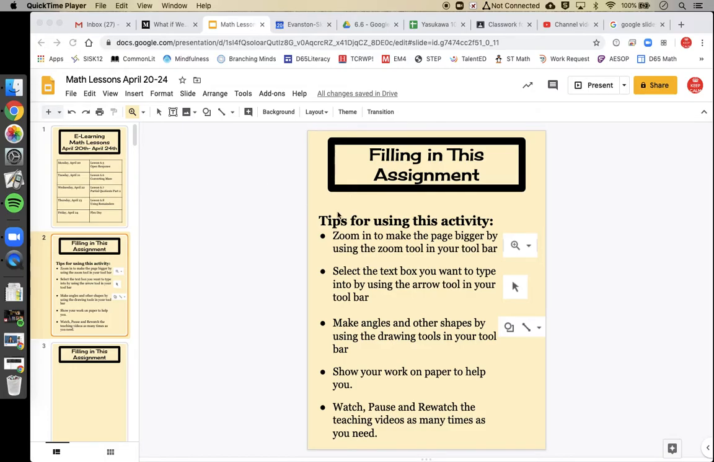So I wanted to show what some of these tips look like. A lot of the pages on this slide, the writing's really small. So first I want to show what it looks like to zoom in to make the page bigger by using the zoom tool in your menu bar. So this is the toolbar here, and the zoom tool is the one that looks like a magnifying glass here.